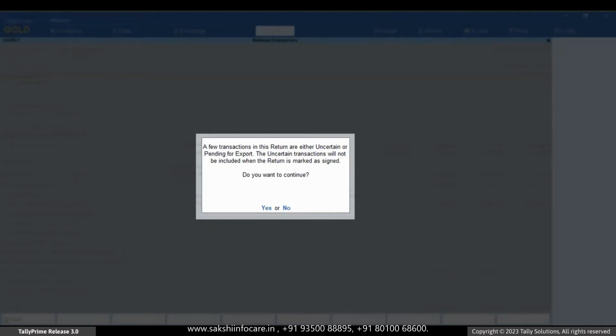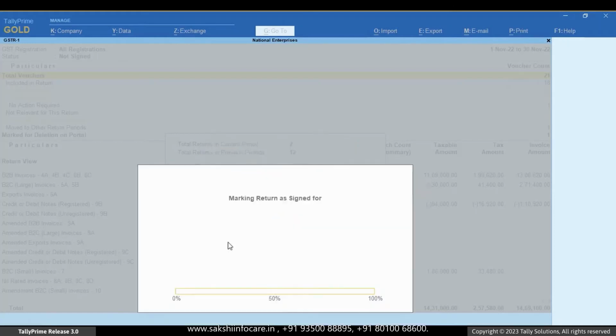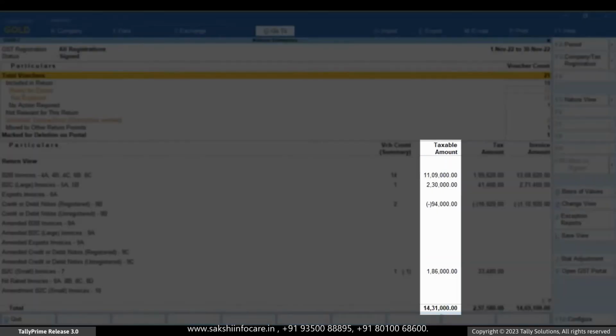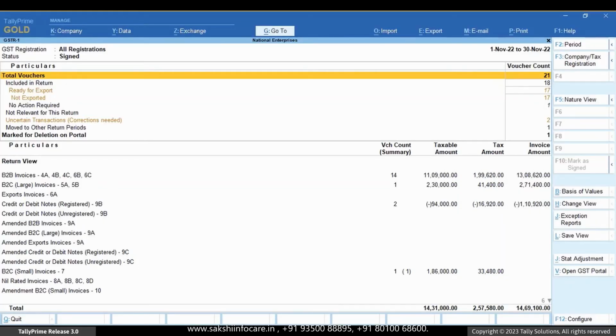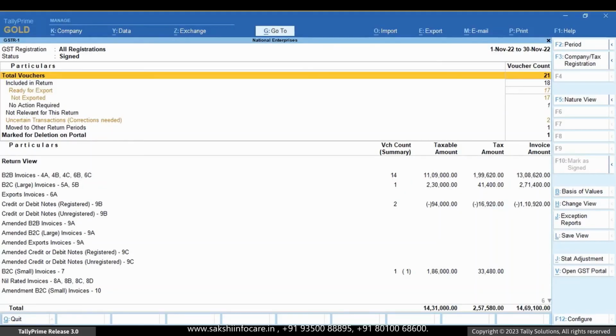If you want to correct and export those transactions before signing, then you can do so. Press Y to continue signing. The return is marked as signed and the values such as amount and tax amount get frozen for the return period. You can see the status as signed.